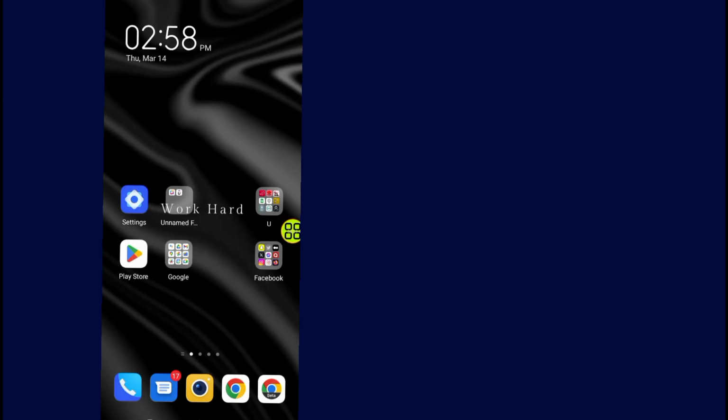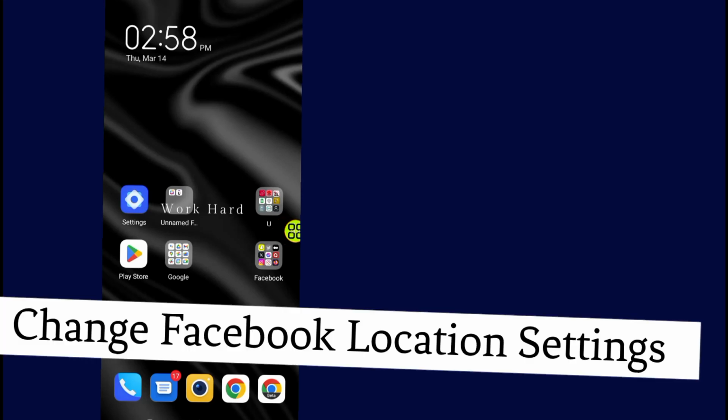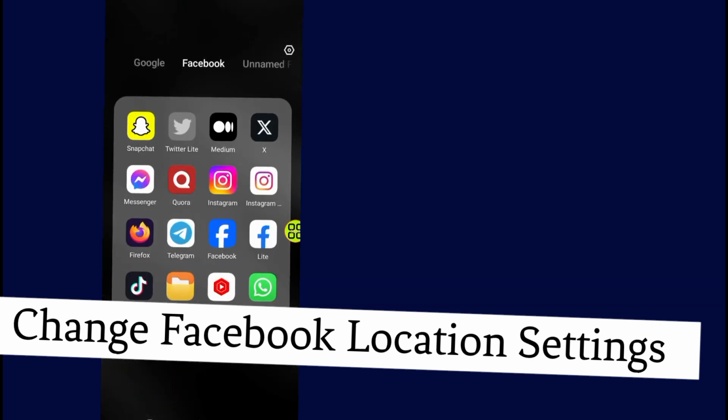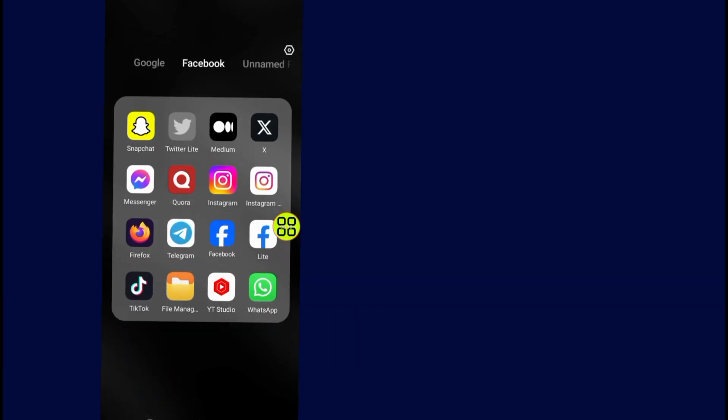In this step-by-step video, I will show you how to change Facebook location settings. The steps are so simple to follow on Android device as well as on iOS device. Just go and open your Facebook now.